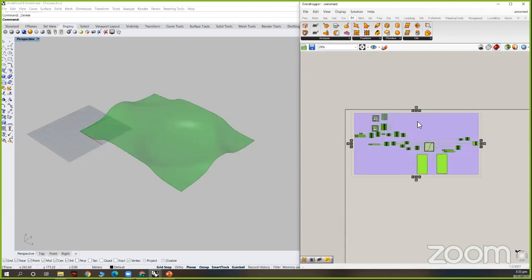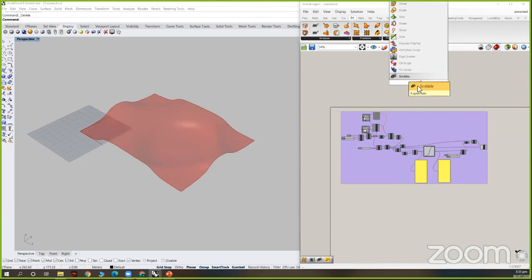Again, let's group it. Let's get into a good habit. Scribble, and let's call it base.